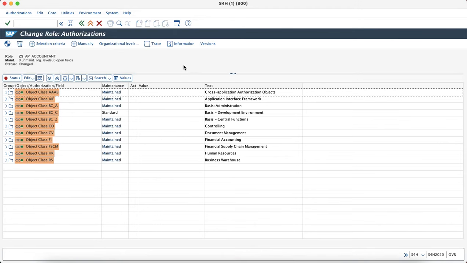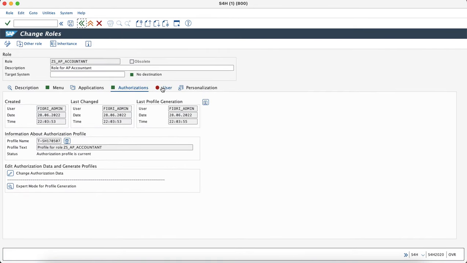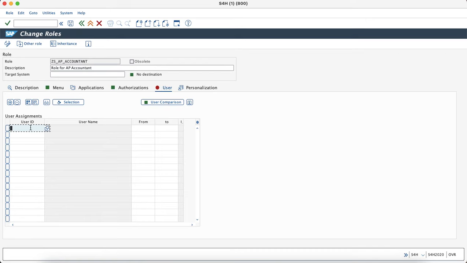Ideally, in any business scenario or for any of your technical requirements, you should be conscious while maintaining the org field or auth field values. Once the role has been generated, we'll try to assign this role to a user. We already have a Fiori demo user, and we'll assign this role to that. Once you have added the user ID, you can run the user comparison.